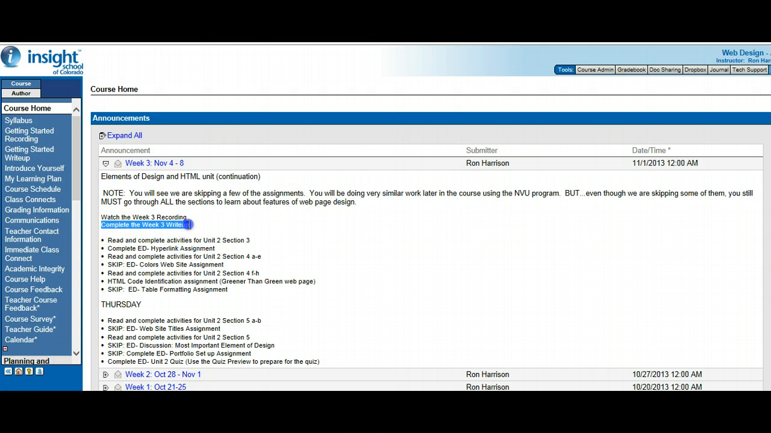So for this week, of course, you're going to watch the week 3 recording and do the week 3 write-up. And you'll do the hyperlink assignment. Then you'll go through these sections. So again, even though you're skipping some work, you'll still go through all these like Unit 2 and then Sections 3, Section 4, Section 5, etc.